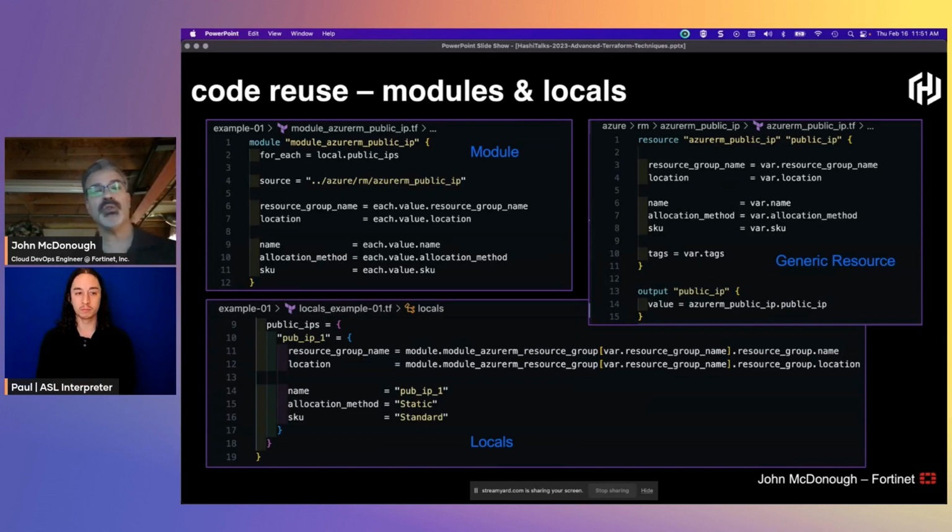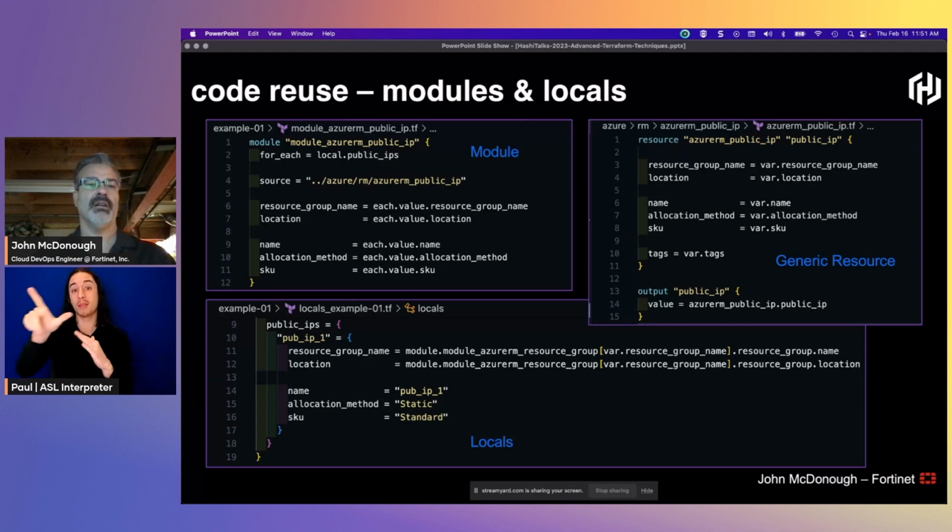So how do I go ahead and use that? Well, so now what I want to do is create a module that calls that generic resource. In this case, I have a module in the top left there that uses a locals variable to loop over to create public IPs. I specify my source as the generic module, and I send along each one of those variables that are coming in from that for each loop that I'm doing. And then it ends up creating for me a single public IP object that it sends back to my module.